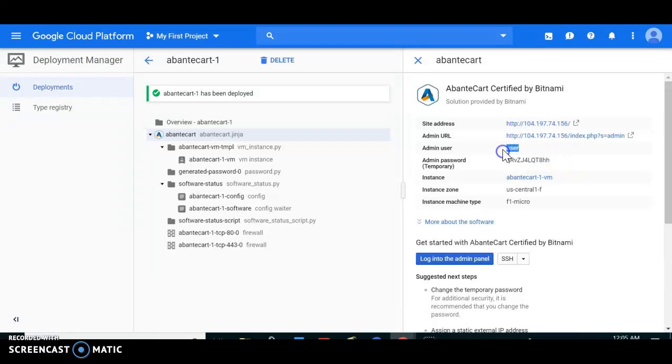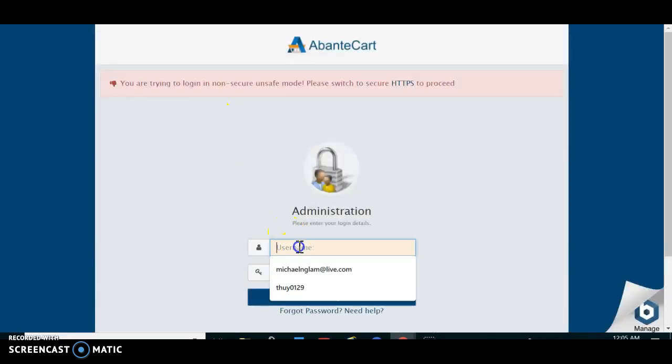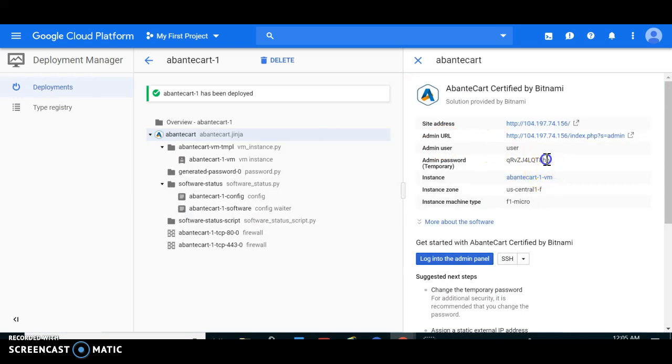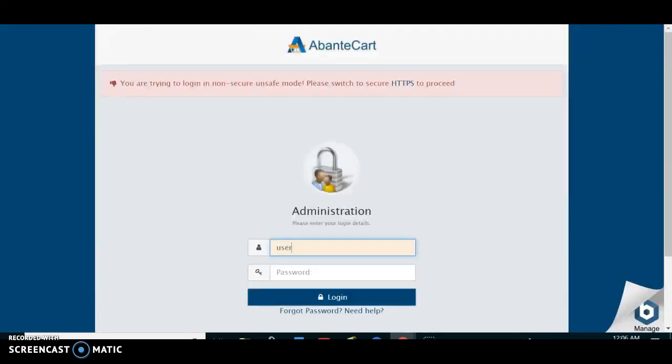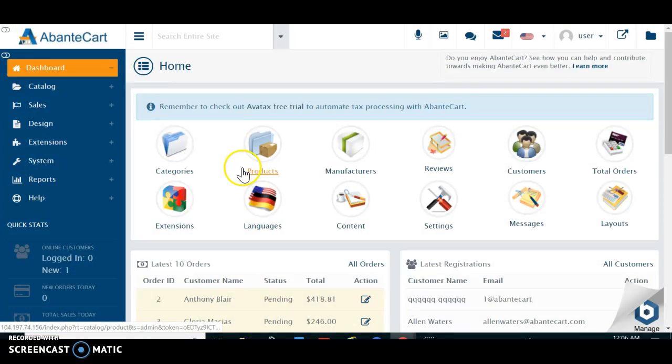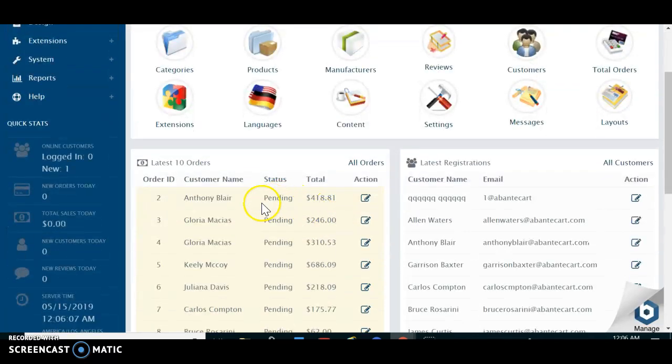Click that. We have the user ID. We're gonna copy that. And the password is this. Alright, let's log in. Looks nice. It has all the features, products, manufacturers, reviews, customers, total order, and it looks like it's really nice. Language. Oh wow.